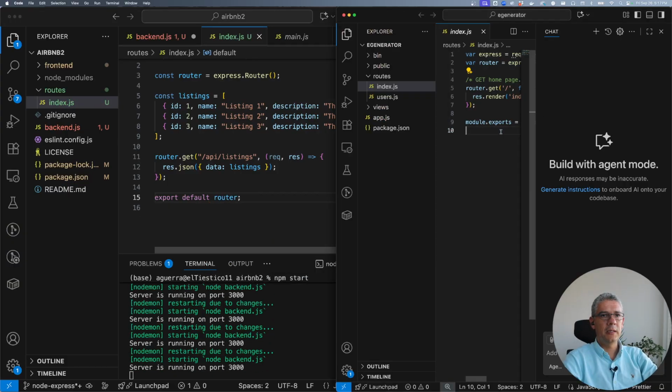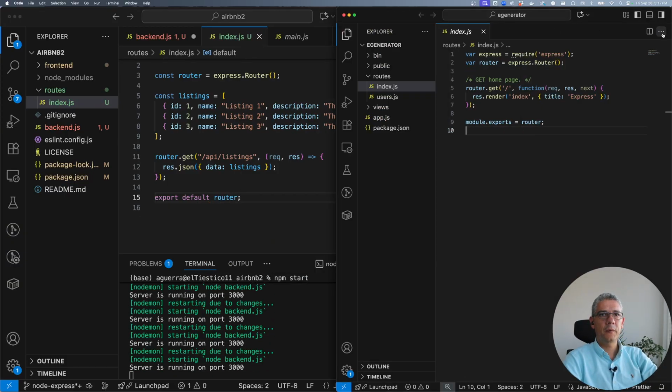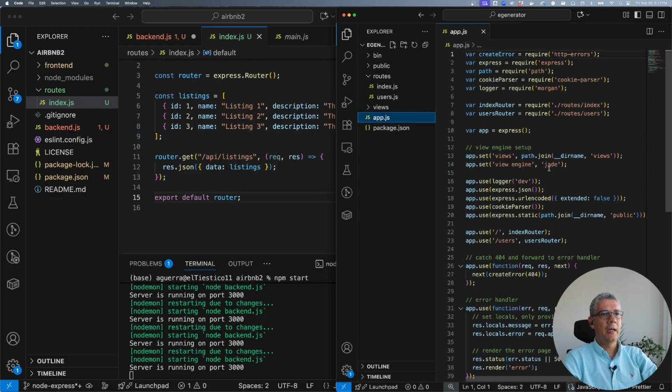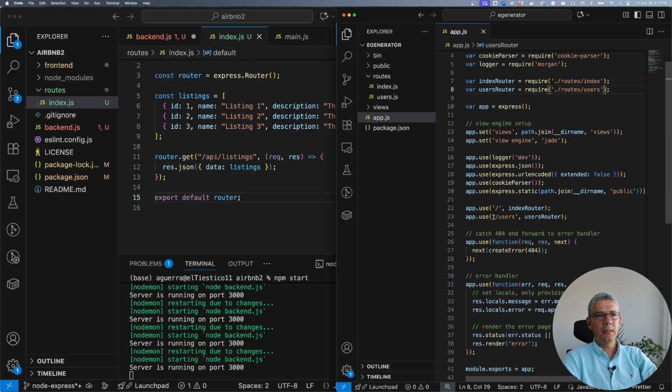Let me see what this thing did in here. We don't need any Copilot. Yes, this is the classical way of exporting that. And then in the other one, you import that one and you do an app.use.